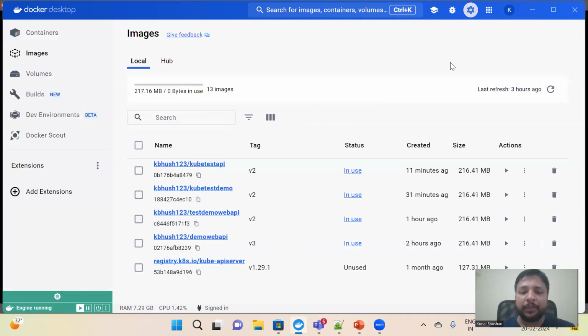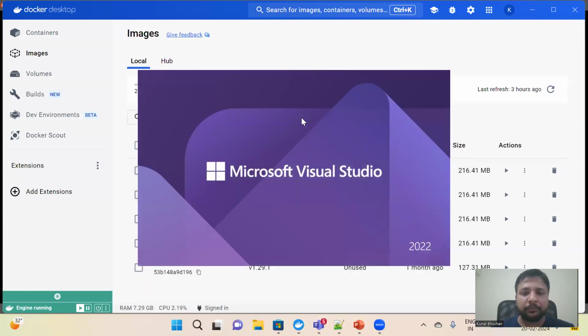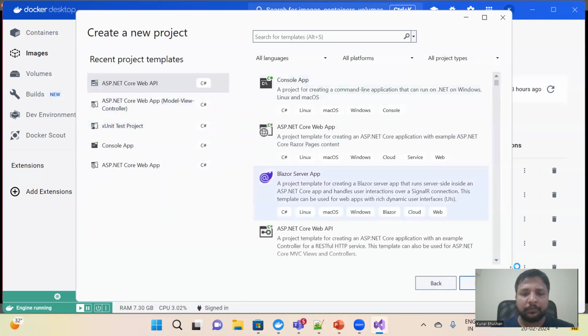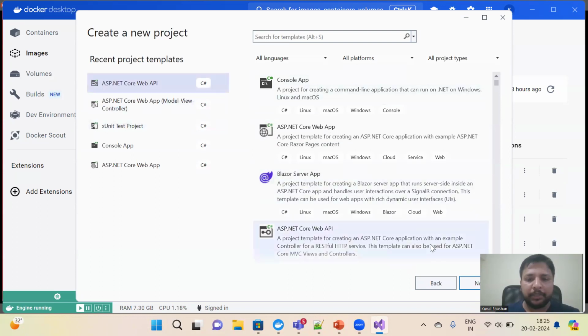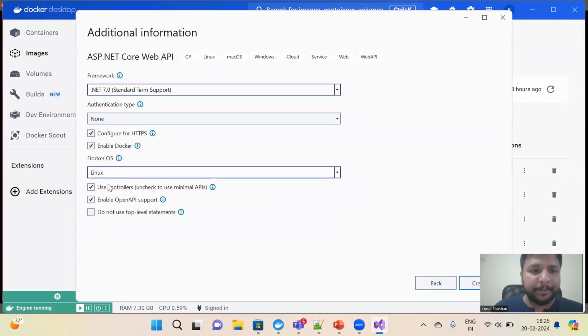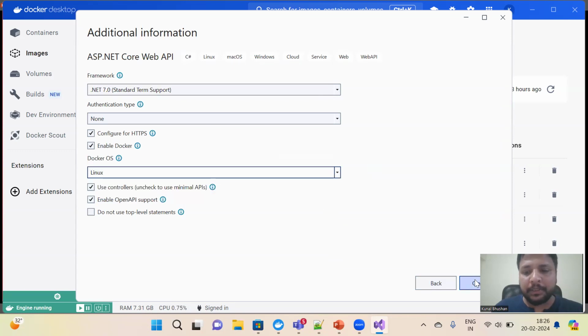Then you can use the Kubernetes feature in Docker Desktop. Now I'll create a new application in Visual Studio. I'll create an ASP.NET Core application named Kube API demo. Here you need to select enable Docker. You need to select a Docker operating system. I've selected Linux.